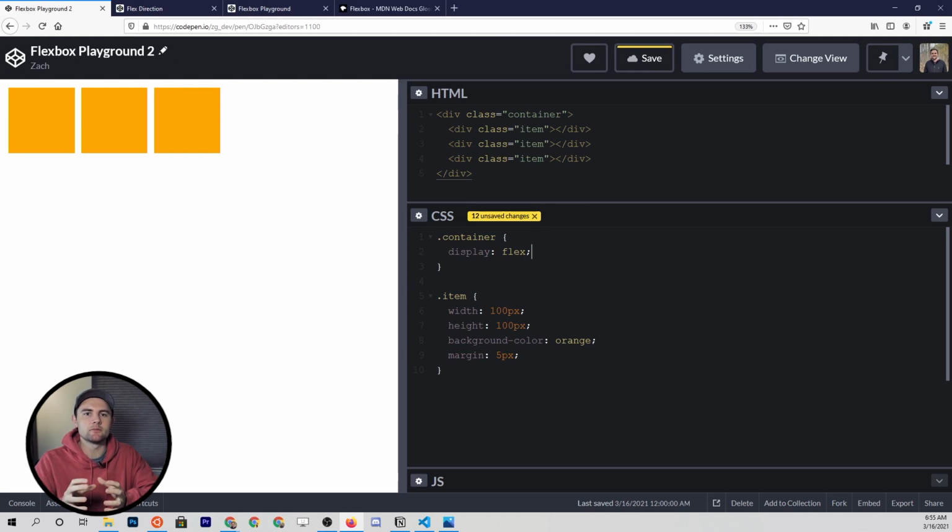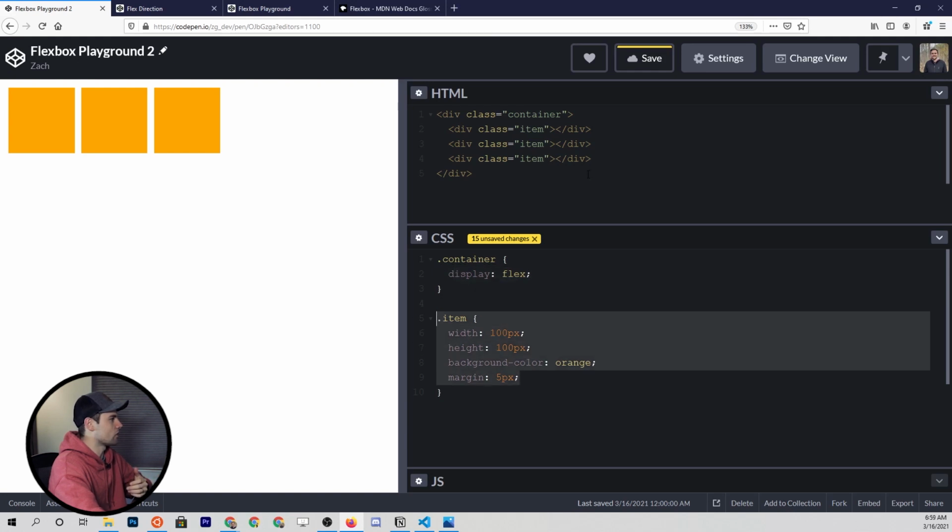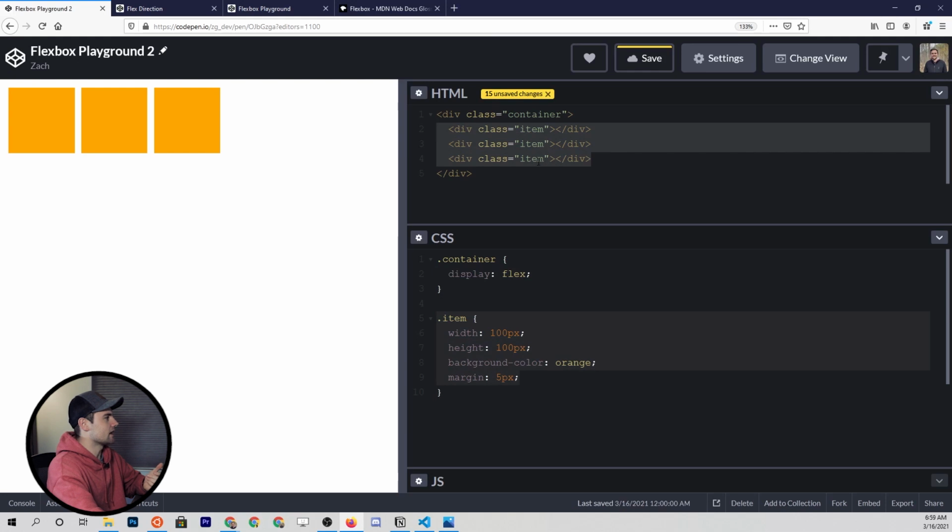The container and the items have specific characteristics that normal block or inline elements do not have. In just a minute, I'm going to explain exactly why these flex items are going in a horizontal direction rather than vertical, but for now I really want to drill home this point about flex containers and flex items. Now you might ask, well, if I set display flex on this container and all of these are going to be flex items, then can I also make the flex item a flex container? And the answer is yes.